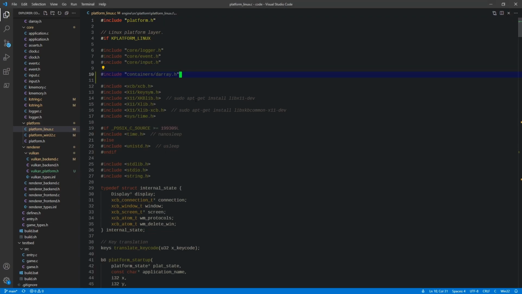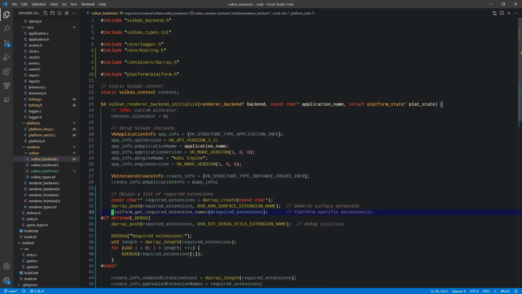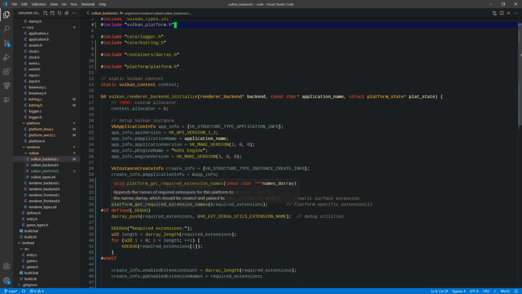Okay, and that pretty much does it, at least for now, for our platform layer. Okay, so back in our back end, it occurs to me that I actually included the wrong file here. I included platform.h. I don't think I actually need that one. What we actually need is vulkan_platform.h. And now when we hover over this guy, we get the appropriate name.